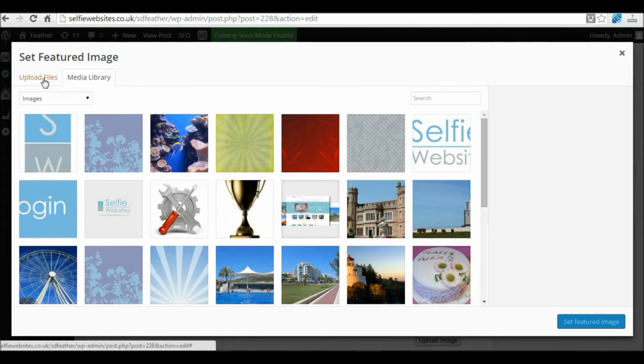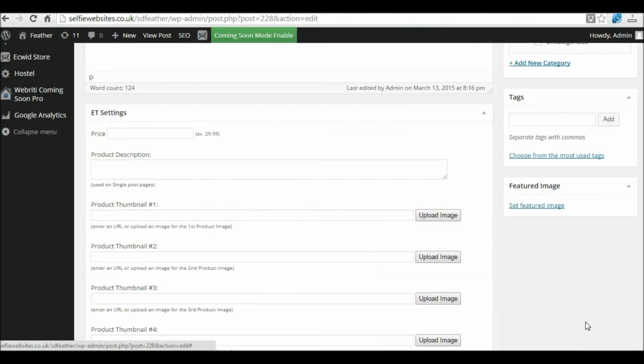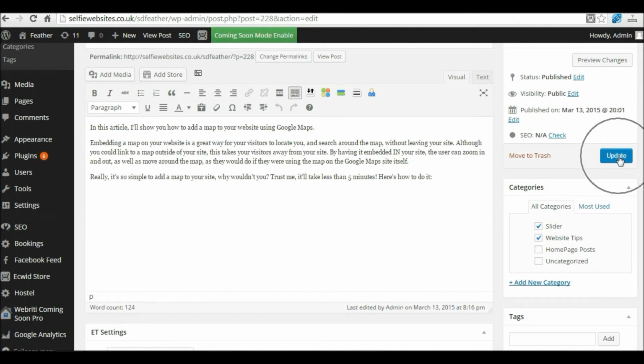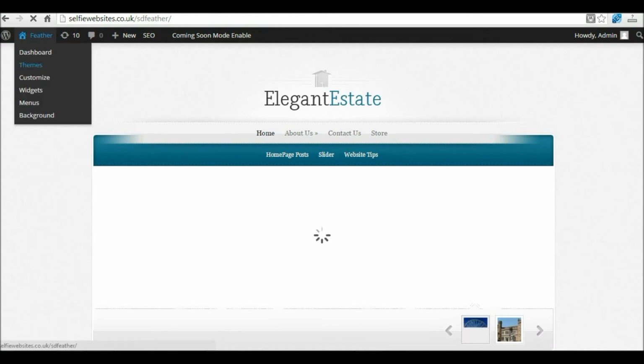So you can either upload a file from your computer, or you can choose one that you've already uploaded to your website. So I'm just going to choose this image here of a big wheel, and I'm going to click set featured image to set that image. So if I now update that post and we take a look again at our home page, what we'll see is that image will now be in our slider.